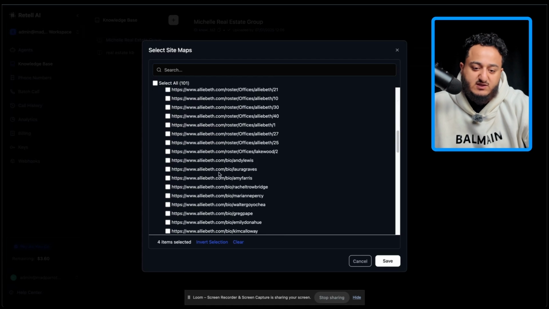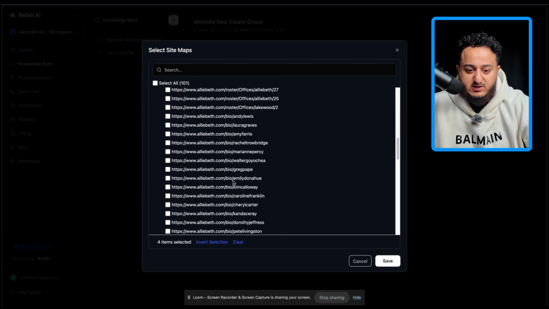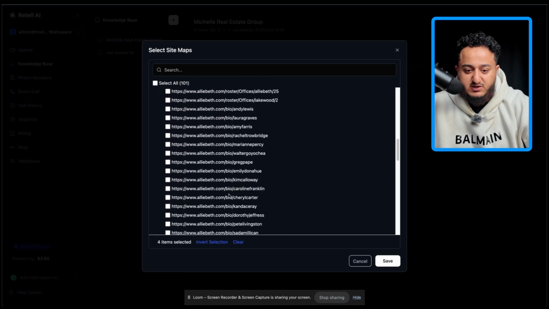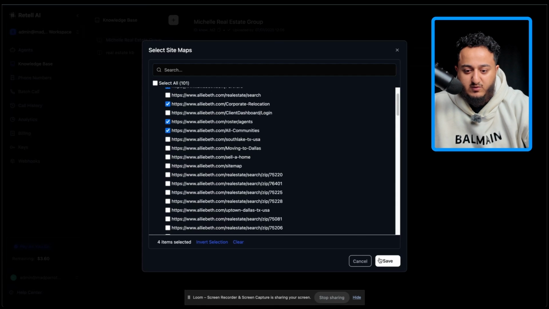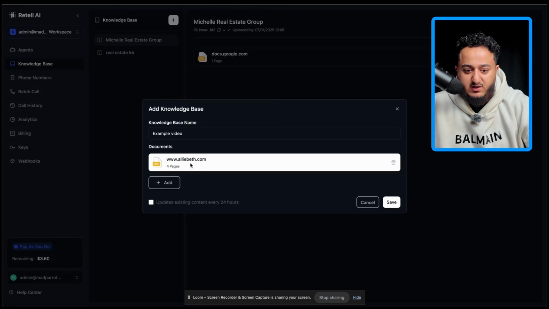So for example, let's say this is all we want. Okay, this is all we want to add. You can see here, this is the bio for all of their agents. But let's say this is all we want. We would simply just click save. And you can see here, it went ahead and added the website and then 4 pages. And what's cool is you can click this button here, which will update the content of this page every 24 hours.